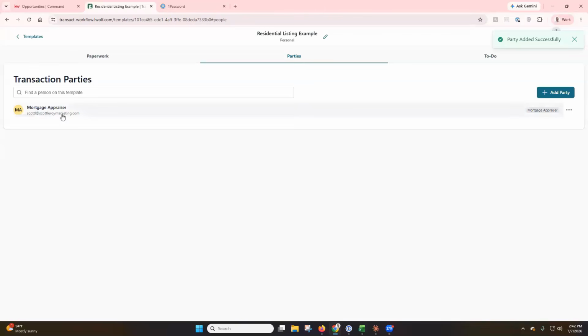So once again, I named the title of this mortgage appraiser, even though that's what their role is. This would actually be their name. And if we want to add more people in the party, you definitely can. And we're going to talk about what this will look like when we get to the transaction in a second.